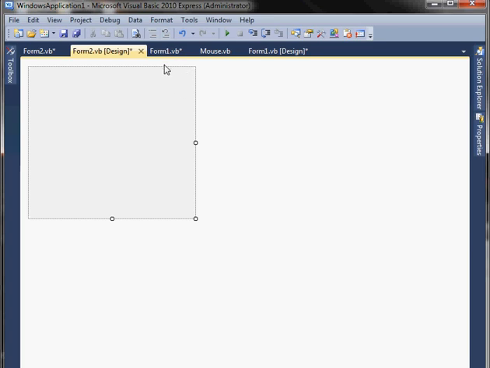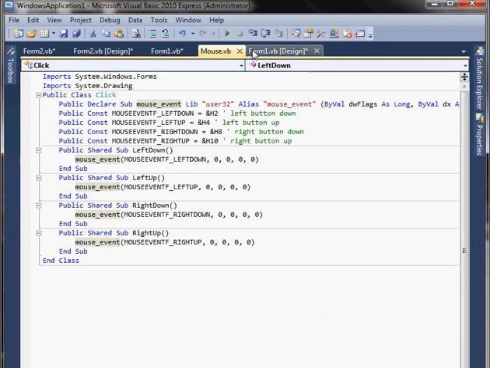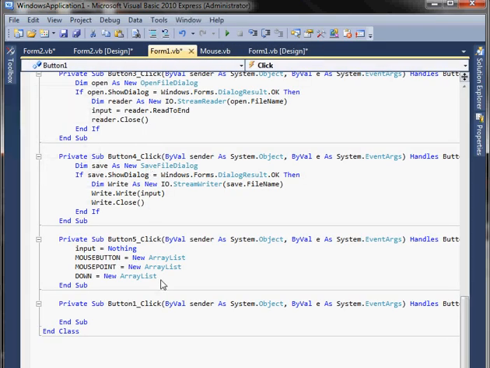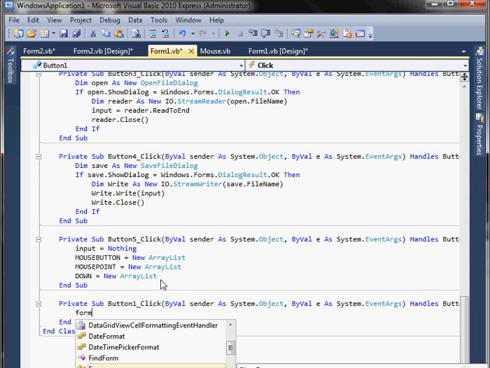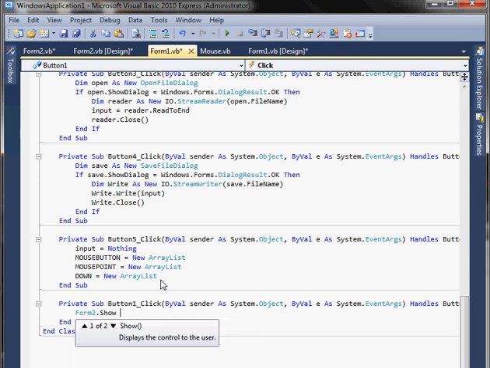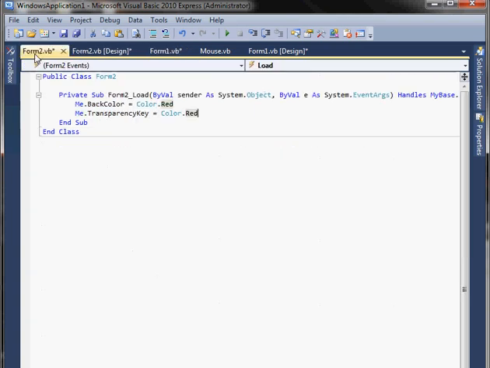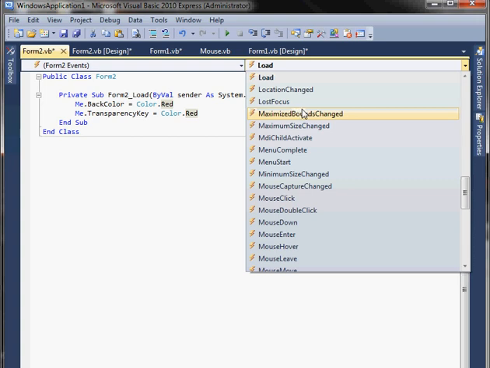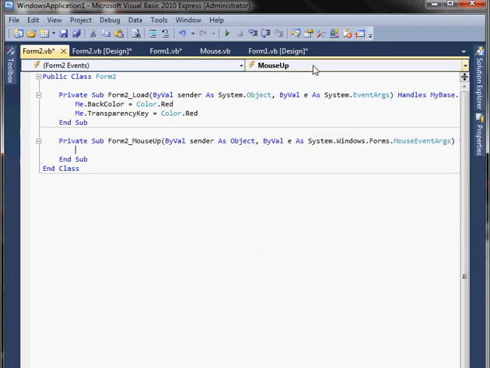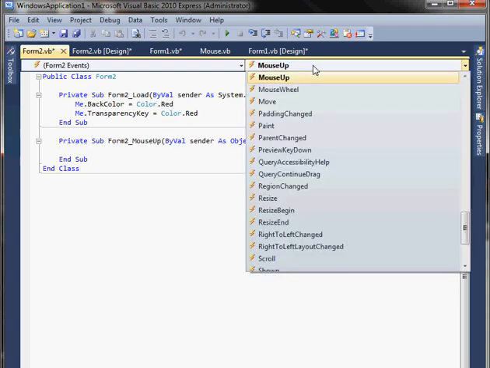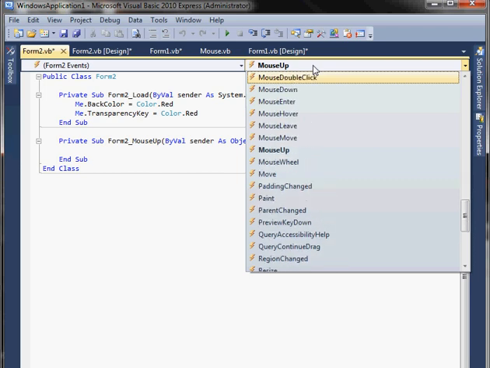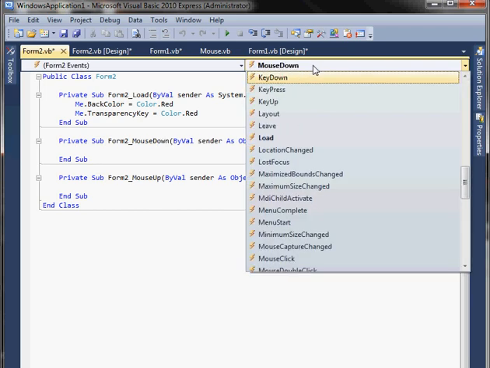Okay, so, oh yeah, for here, I forgot about the code. Code, form, do not show. That's it. Now, what we need to do is go to the Form 2 events and write down mouse up, then mouse down, and then key down.